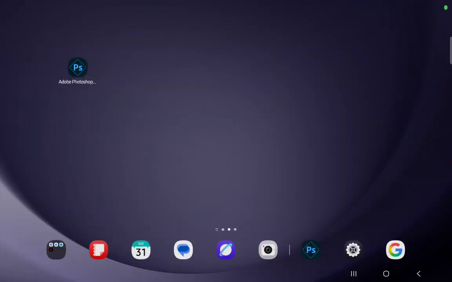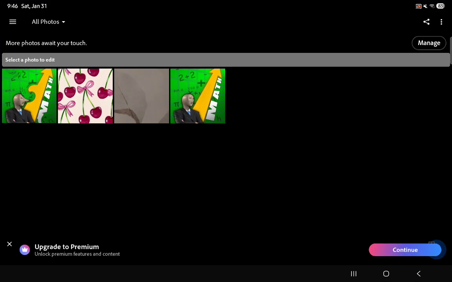Hello guys, in this video I'm going to show you how to restore reshape changes in a picture in Adobe Photoshop. The first thing you need to do is enter the app. Once you are done with that and you are in the home page, you can just press on a picture.